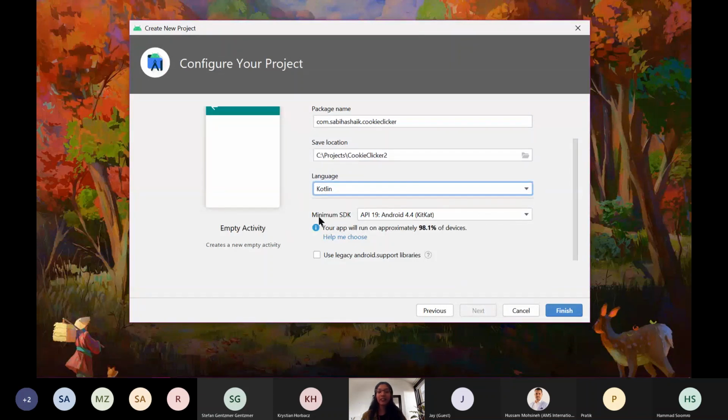The last section we have is the minimum SDK. This is the version of the Android application, which would be the last version of Android that can run your application. So right now it's set as Android 4.4, which means that your app would run on all devices up till Android 4.4.